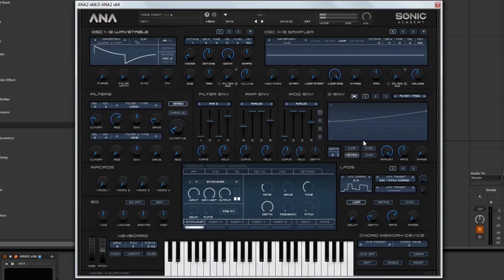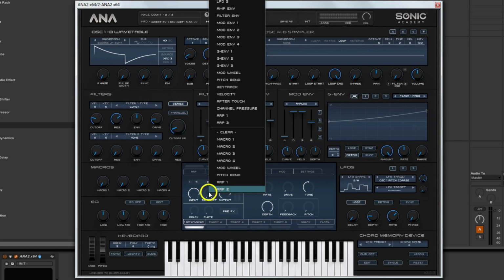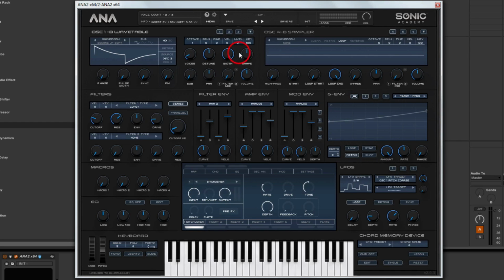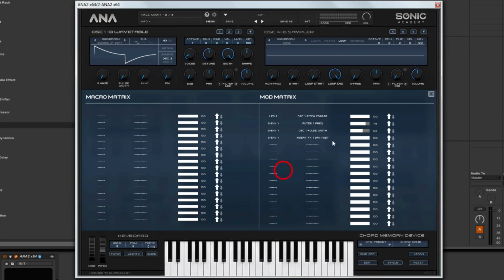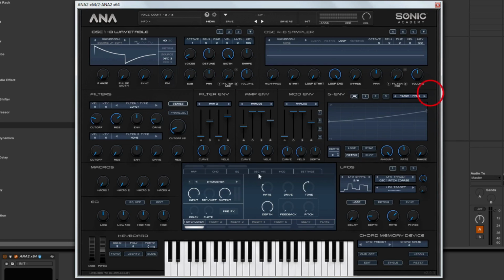And what we're going to do is use the G envelope to increase the dry wet in this case. So right click on the dry wet, come up to G envelope 1, and probably set this to maybe halfway. We don't want too much because it's quite an intense effect. Yeah, you can hear that working there.